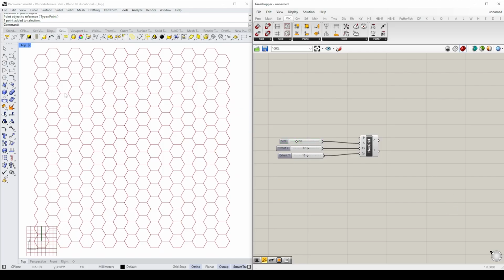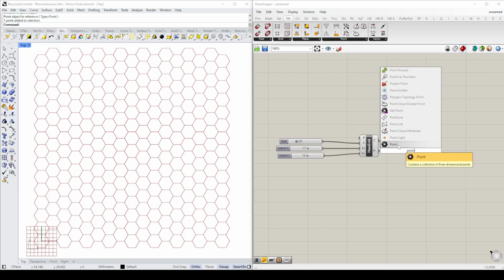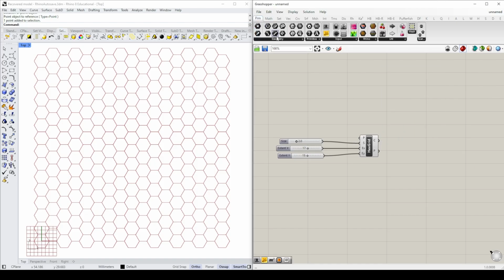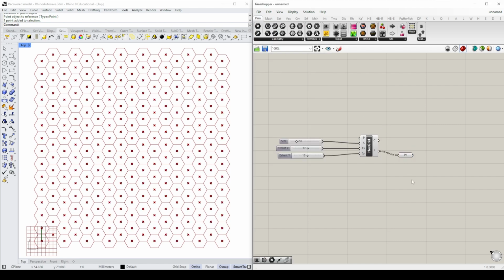Now you'll remember that on the hex grid, each one of these cells has a center point, and we don't need to find the center point with the area component because the grid centers are automatically produced by this P output. So I can just drop a point container here under parameter geometry point that will feed those points in.